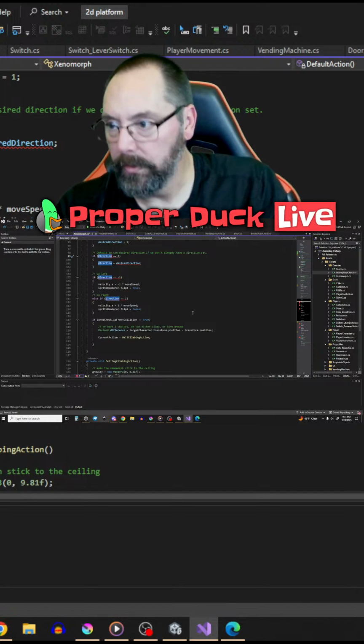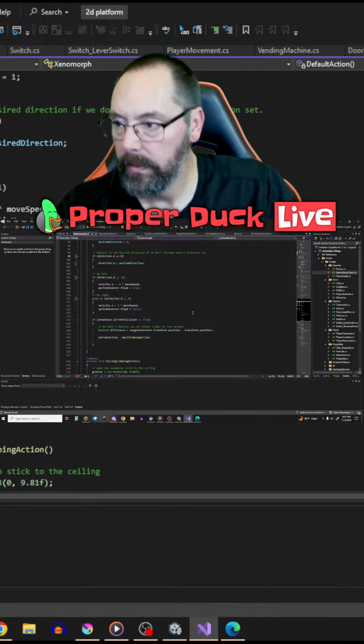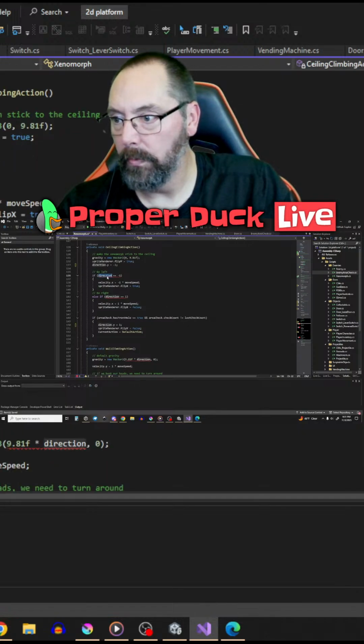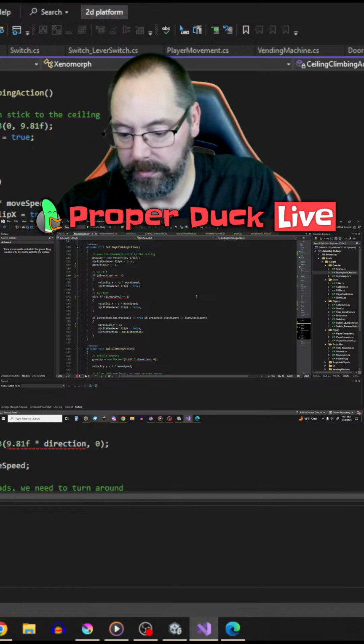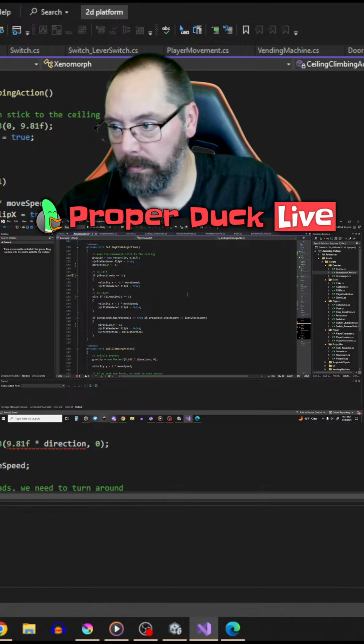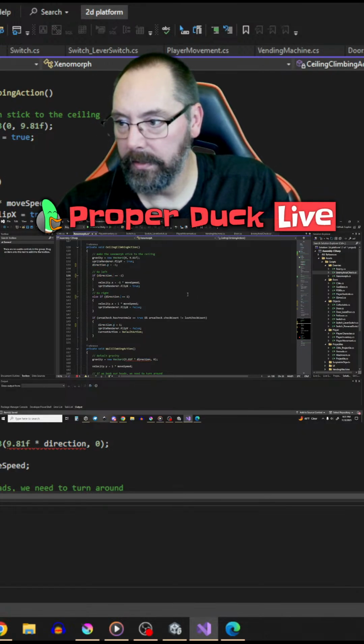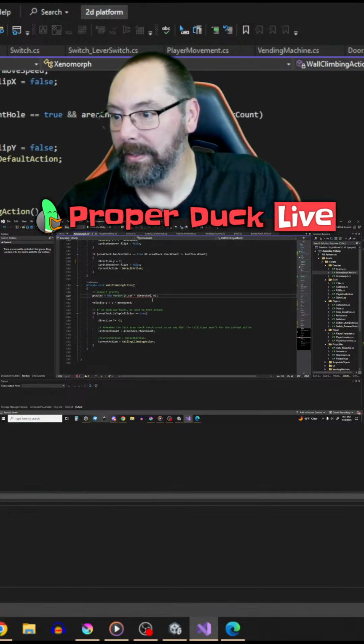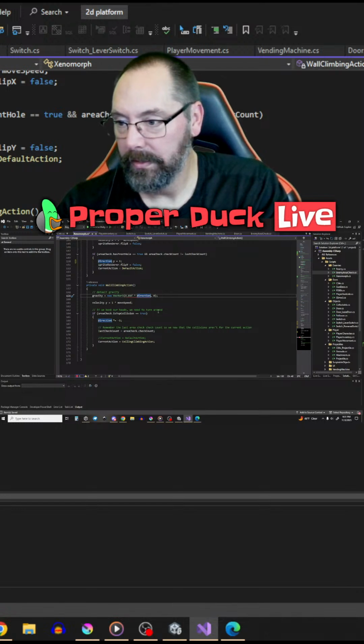I'm gonna do this slower because I don't want to replace direction.y with direction.x.y, and I said it out loud. Okay. Gravity.